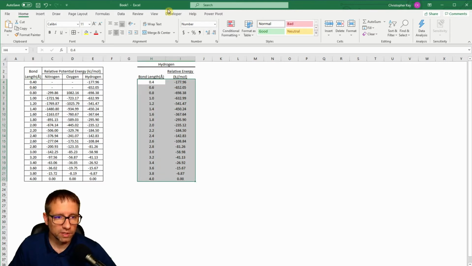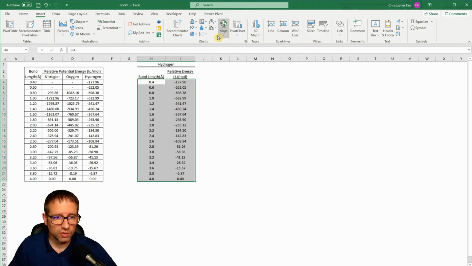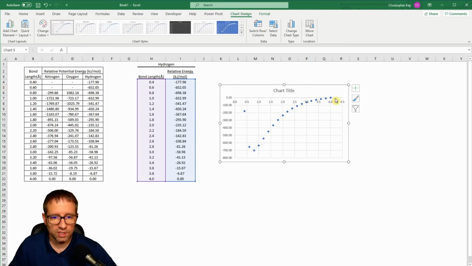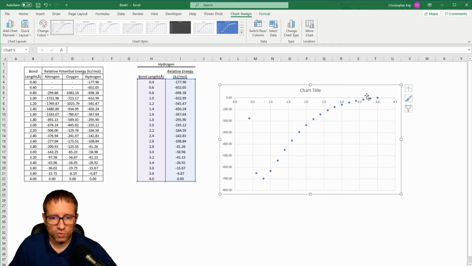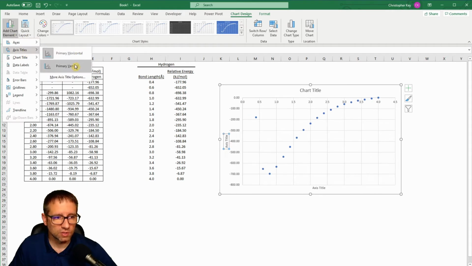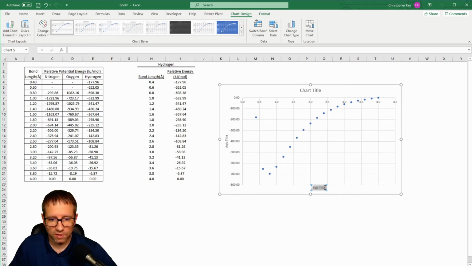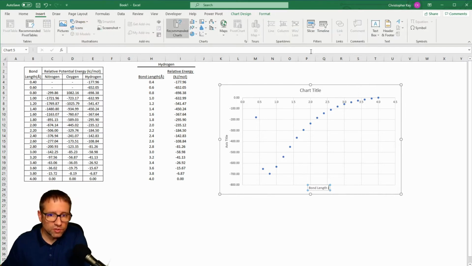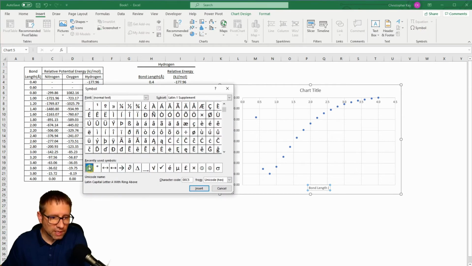So we're going to select our data here. We're going to go to Insert, Scatter Chart, and you can see that this chart looks kind of similar to what you have already seen. And if you want, we can go ahead and add a couple of axis titles to this so that it makes more sense. And down here I can add, and if I want to insert this character, I can do insert symbol, and I can add my little angstrom symbol there.